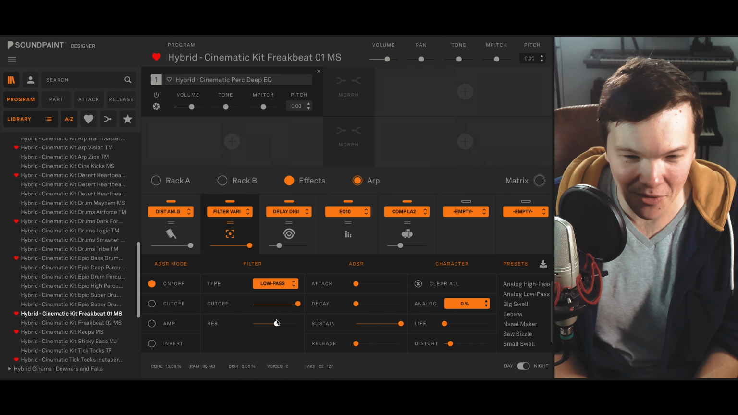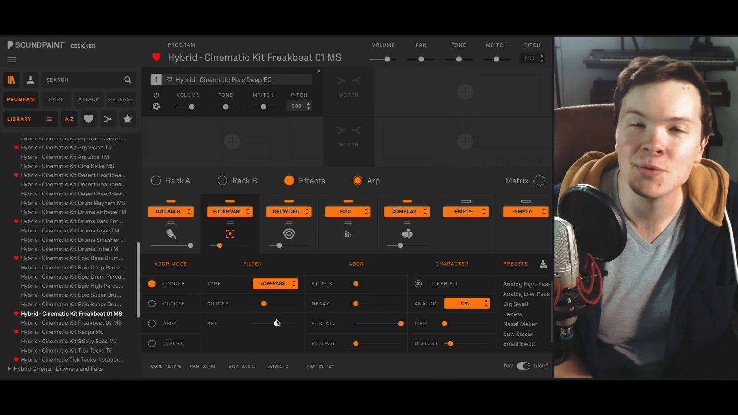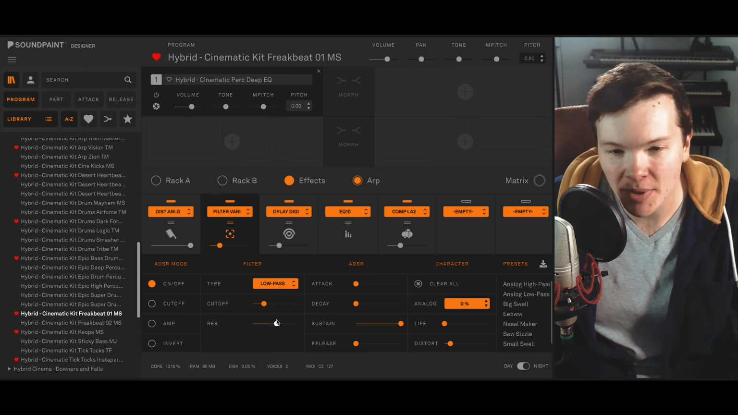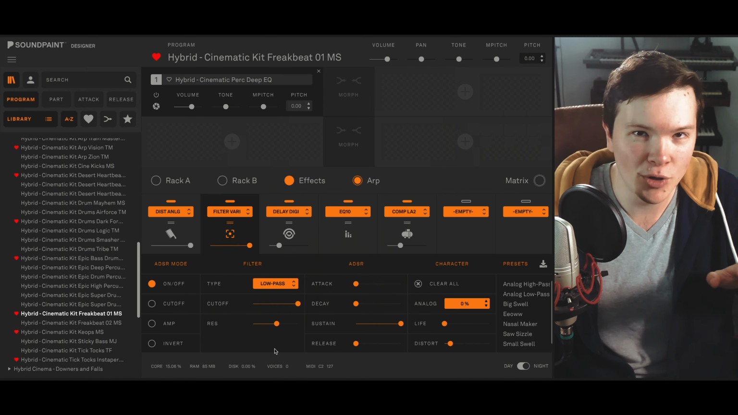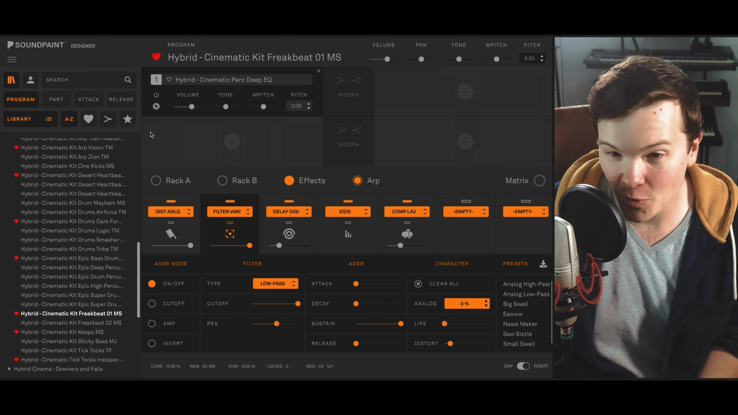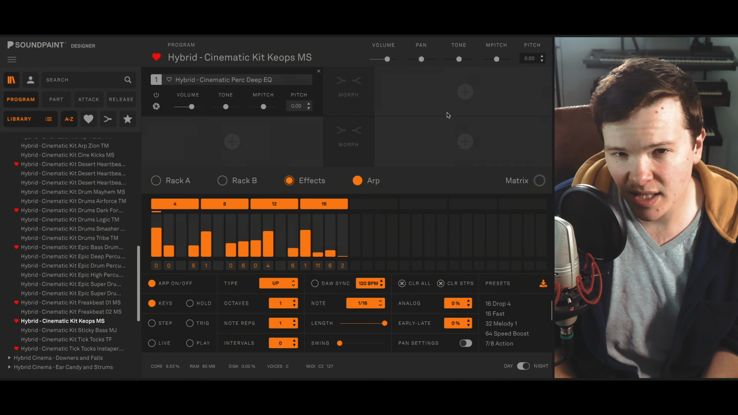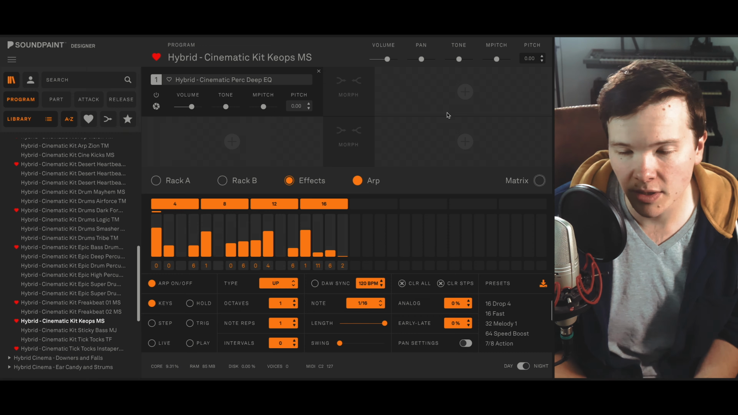So you will get some self-resonance from the filter if you want. I was using my mouse there like a plebe, but you could definitely route that to your MIDI CC wheel to bring in that resonance when you want to. This one's called Keops? Keops? I don't know how to pronounce that one.